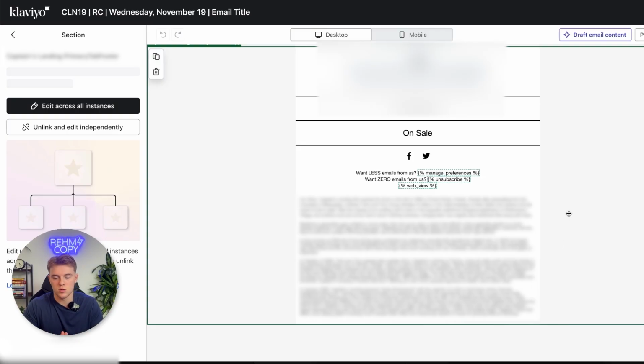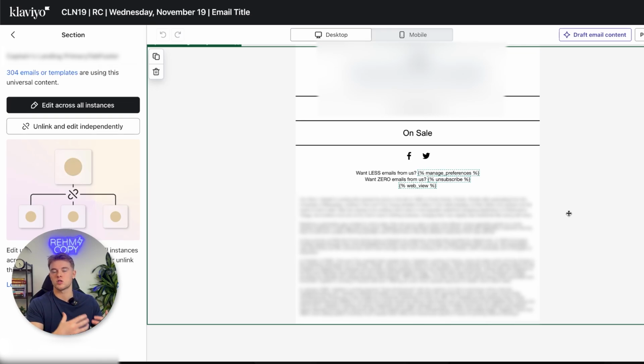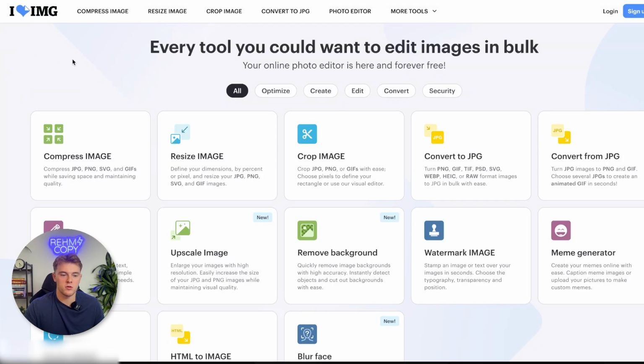This block of text is what allows us to look better to those spam filters, because the more text you have, the more trustworthy your email is.